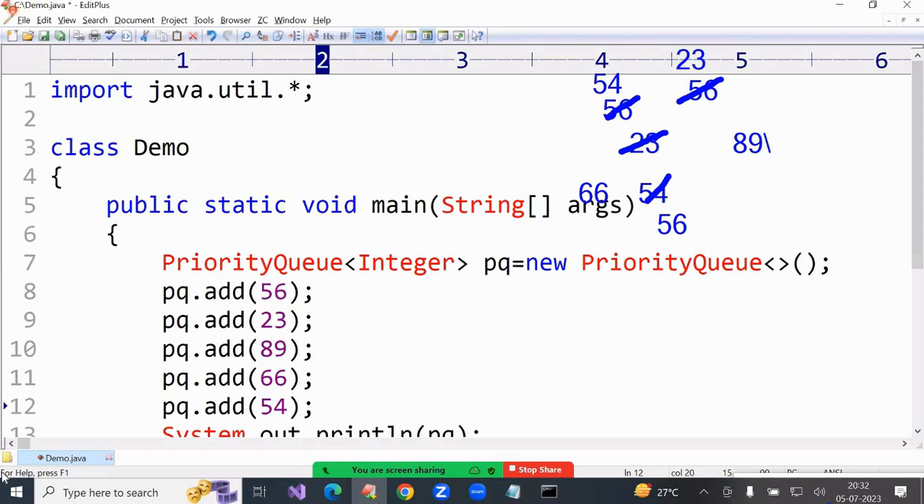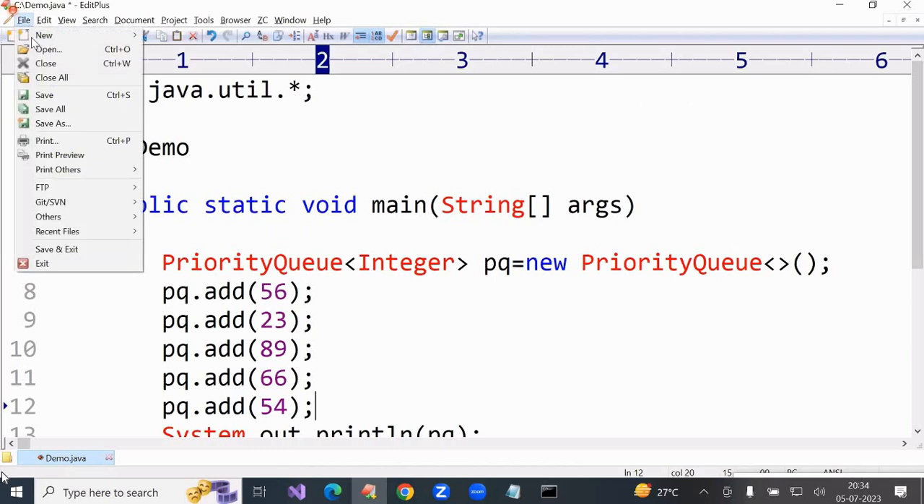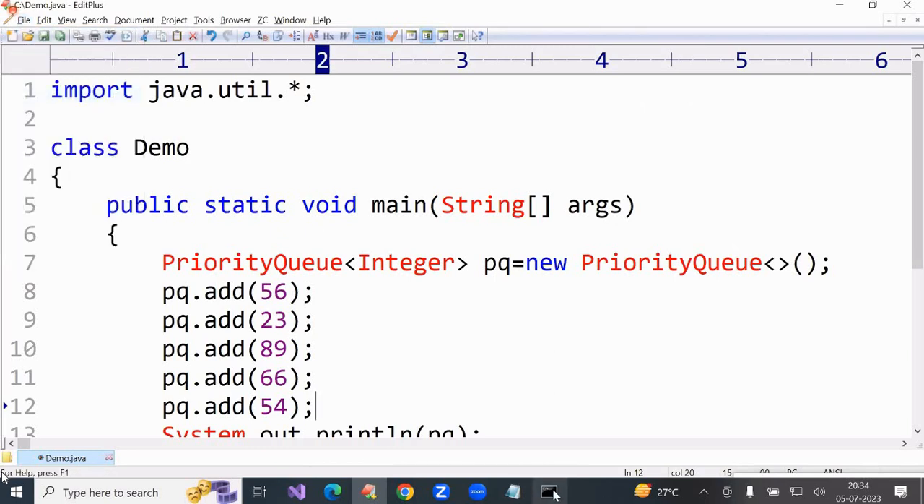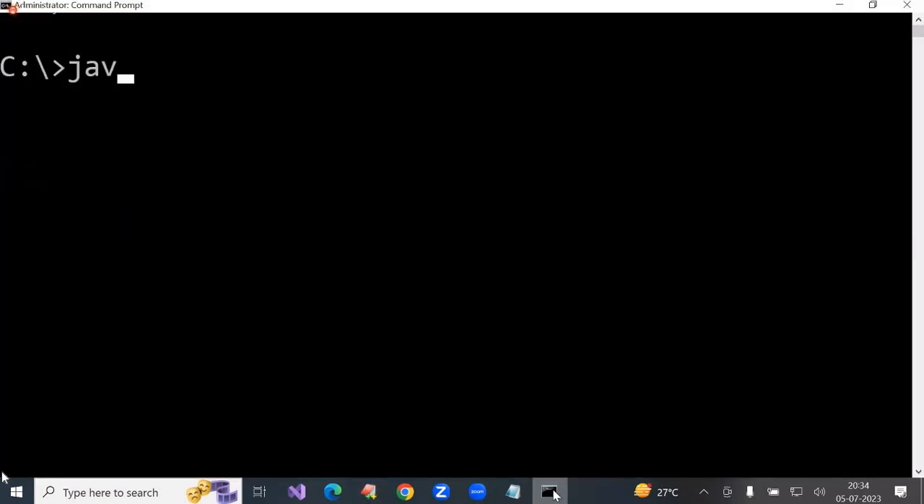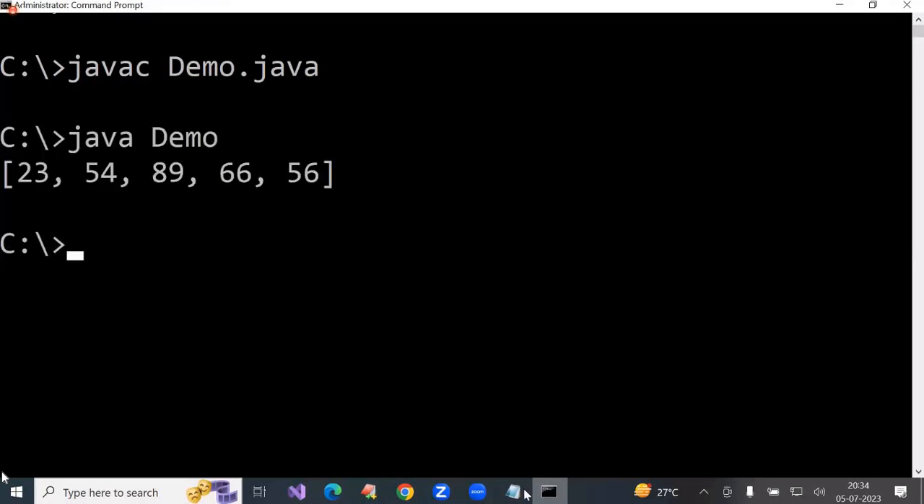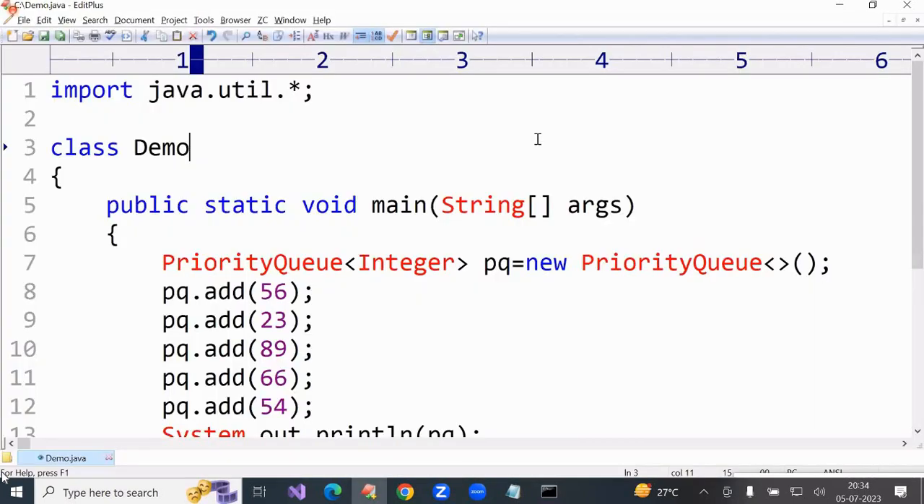Now is it a heap tree? Yes. What is the output? 23, 54, 89, 66, 56. You observe. See, 23, 54, 89, 66, 56. Okay, this one I'll explain.